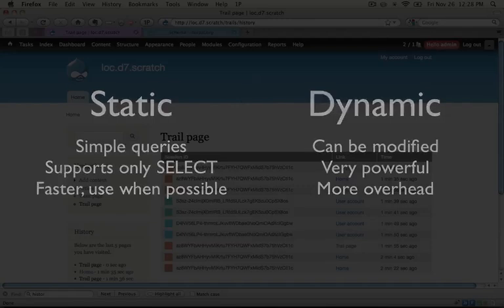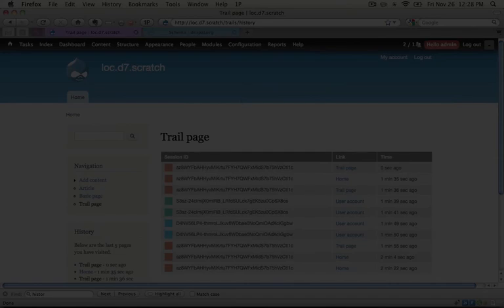In this video, we're going to talk about how to construct queries, both dynamic and static versions, and we'll also talk about how to set up your module.install file so that when the module is installed, it sets up all of the database tables that your module will need.